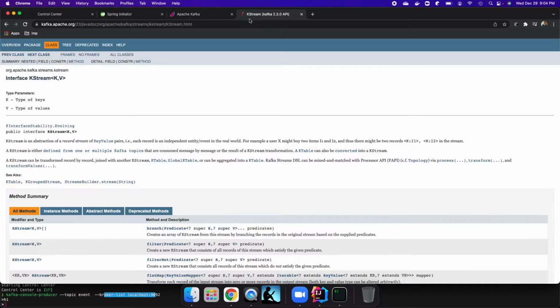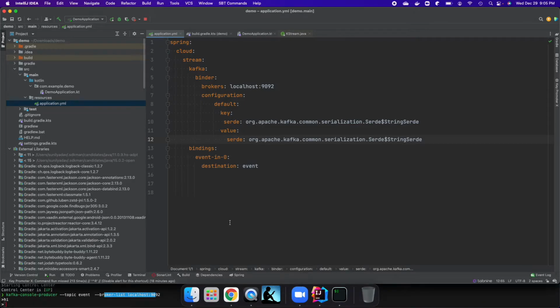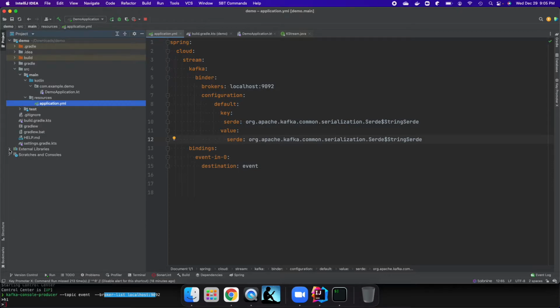So here you see, this is the KStream we need to use. Since we are using Spring Boot, we don't need to do some basic configuration the way we do in a simple Java application. If you want, you can do the simple one, but Spring Boot provides some abstraction. You need to declare only the minimum things, and you can use Spring's Kafka Streams.